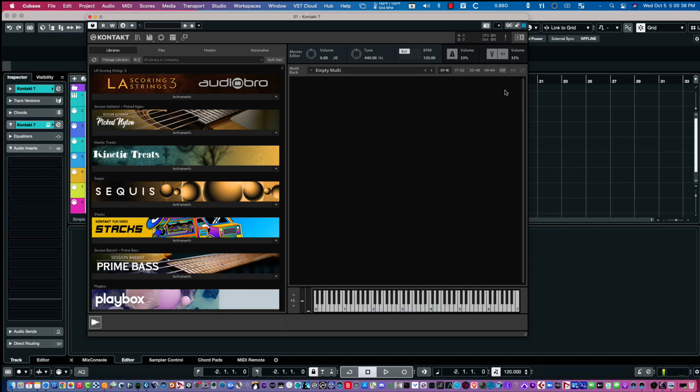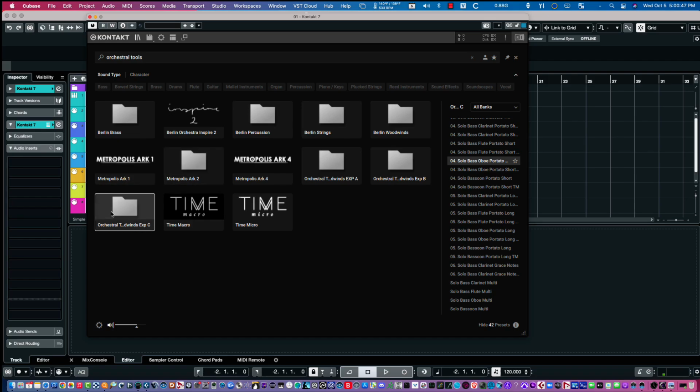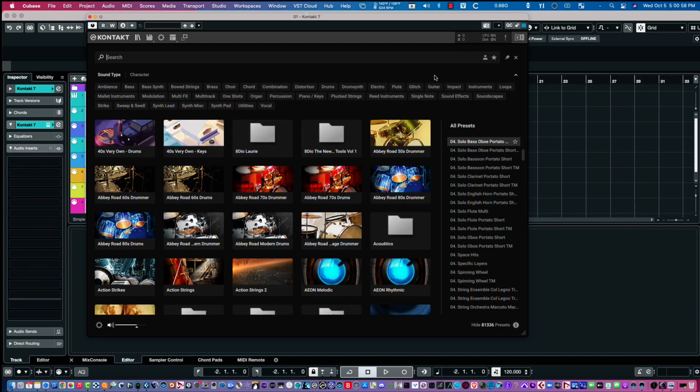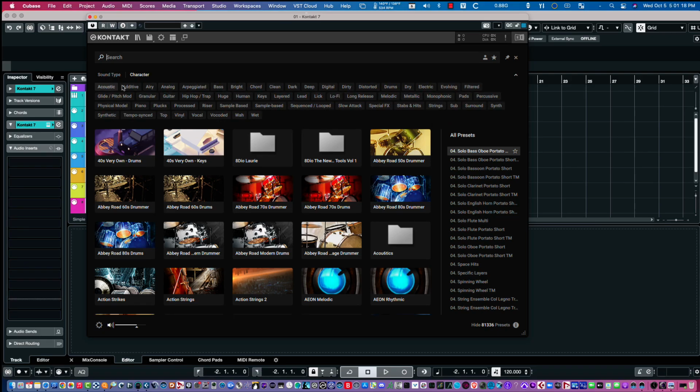Now, why did I say that you have to be careful when searching for attributes? Let's go to the file. We'll click on Orchestral Woodwinds Expansion C, and then cancel out the search for Orchestral Tools. So now we have all of our libraries that are available. Right now there's 81,336 presets. As we see, we have a sound type, which is ambience, bass, synth, and all these various attributes. And then we have a character: airy, additive, and so on.